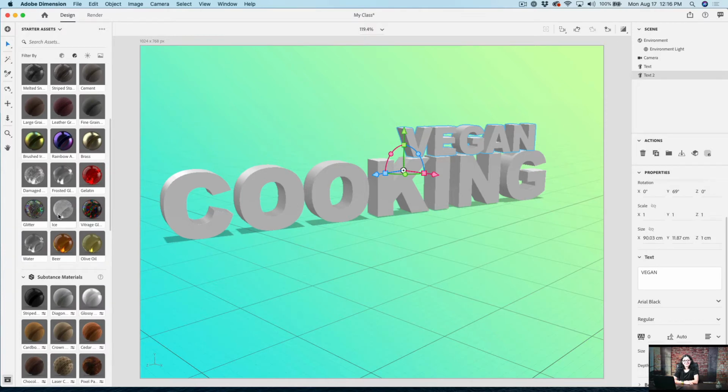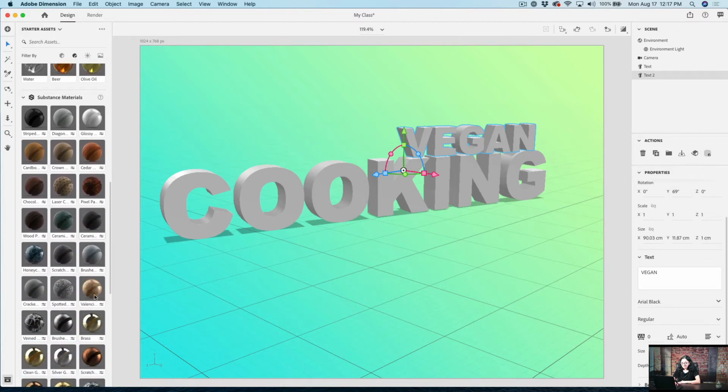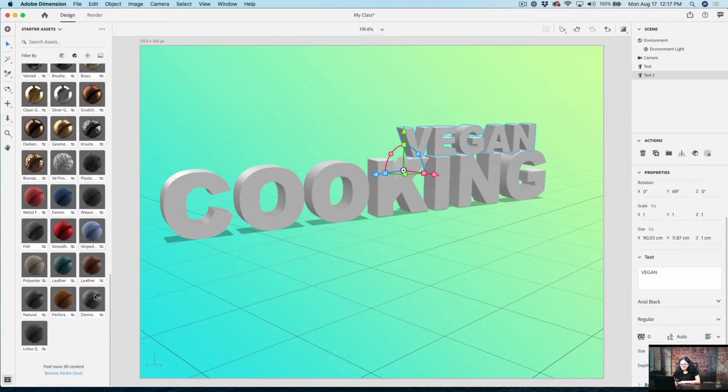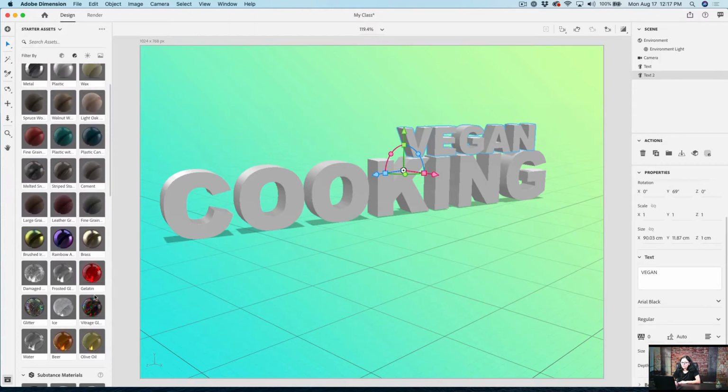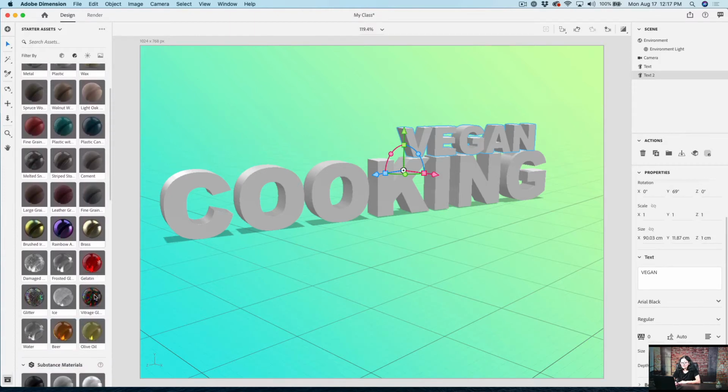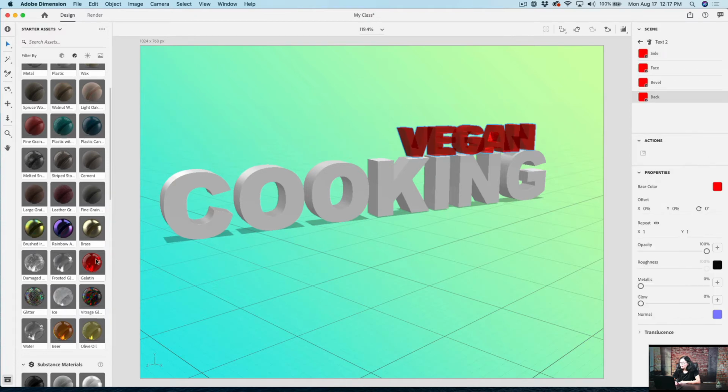Substance materials, it's completely different story. Each material is unique. Each material has different set of sliders you can use to adjust your material. So each material is absolutely unique. We will start with vegan, and we will use gelatin material. We will use Adobe standard material. I will click on it and look at this.